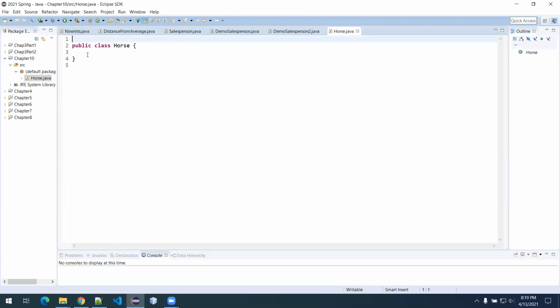Now, we were told to create private variables for the name, the color of the horse, and the birth year. And so I'm going to begin by doing that. So I'm just going to come up here to the top and I'm going to create a series of private variables. The first one will be a string. Makes sense for a name. So let's just call that one name.